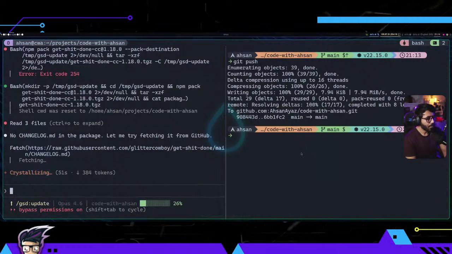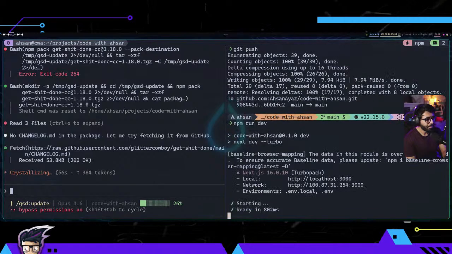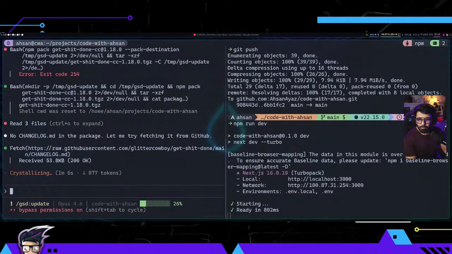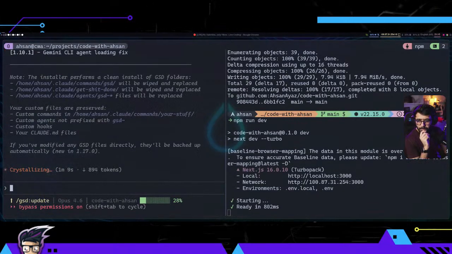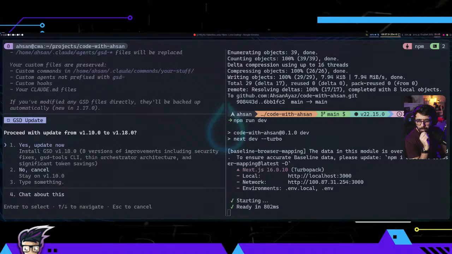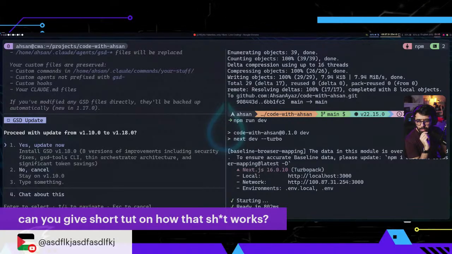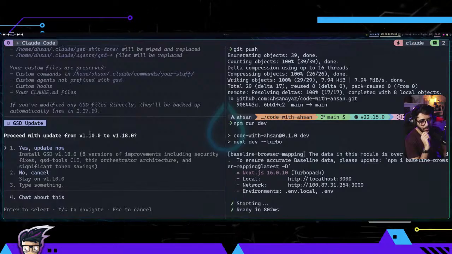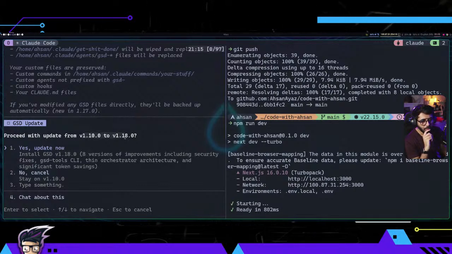Let's start the server in the meantime. Can you give a short tutorial on how that works? How the GSD works, or do you mean something else? Okay, I'm already on a very lower version. Why?